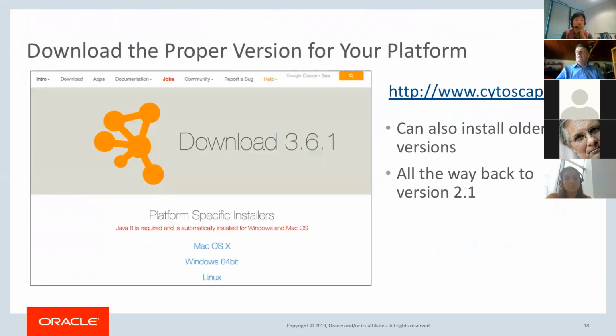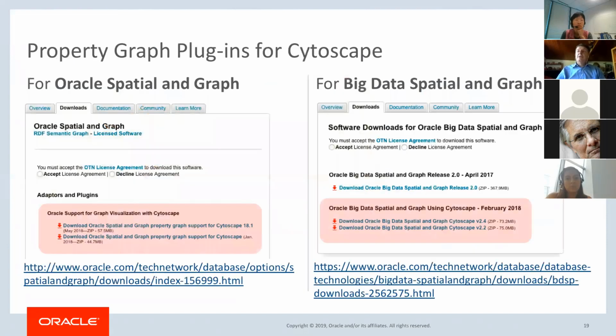Installing Cytoscape is easy. You just download it from cytoscape.org. It comes with macOS installer, Windows installer, Linux installers. There's also a platform neutral installer, just like a zip file you unzip and run. And the plugins we distribute over our OTN platform. So you need to be registered and sign on to actually download.